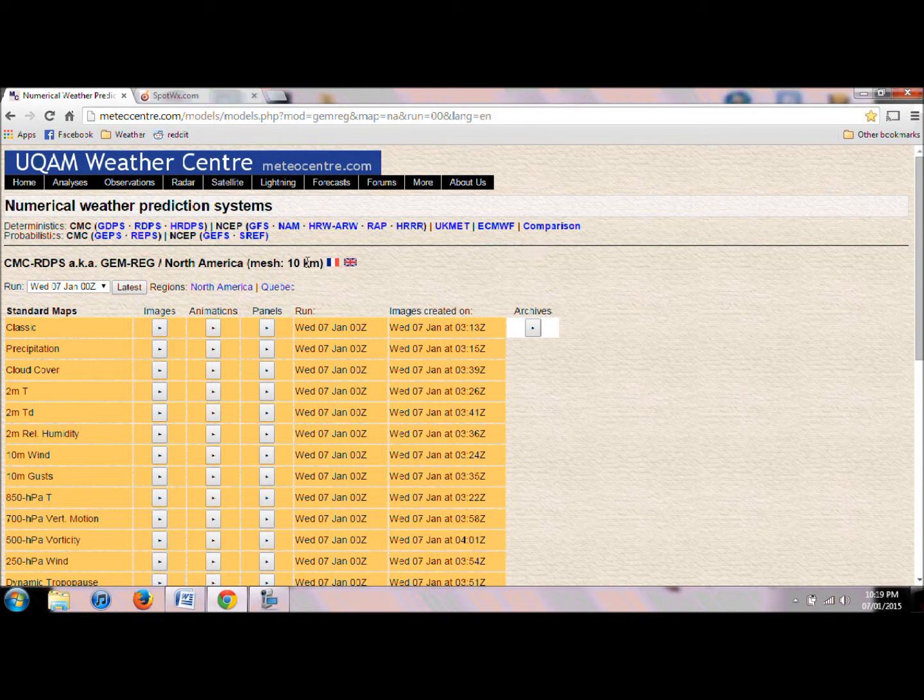The first thing to do here is check the date. Right now, this is the early morning run for Wednesday. We don't want that. It's a little old, so we'll go to the 18Z as the latest run.